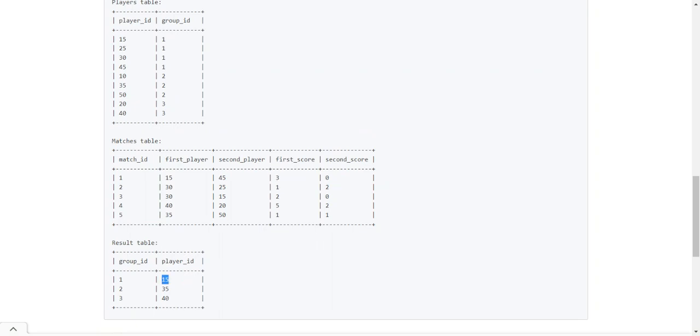So player ID 15 is given in group ID 1. In group ID 1 we have four players, right? 15, 25, 30, 45. For 15 the score is 3, and also 15 appeared as a second player, where the score is 0. So the total score of player 15 is 3. For 25, let's see what the score is. It is 2, and there is no other, so the total score is 2. So still 15 is highest.